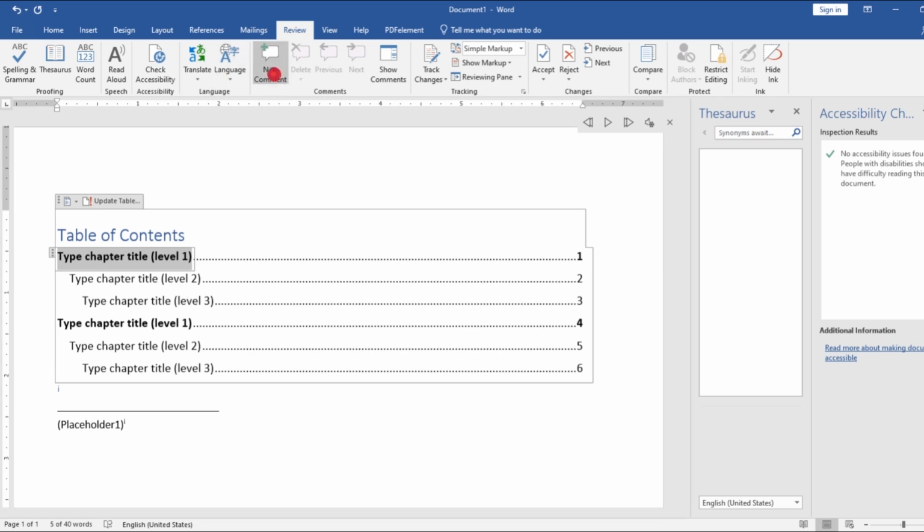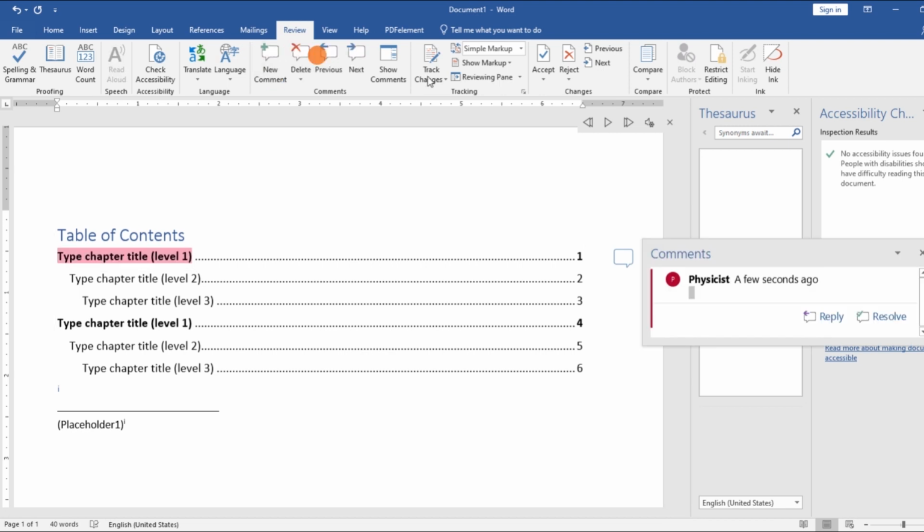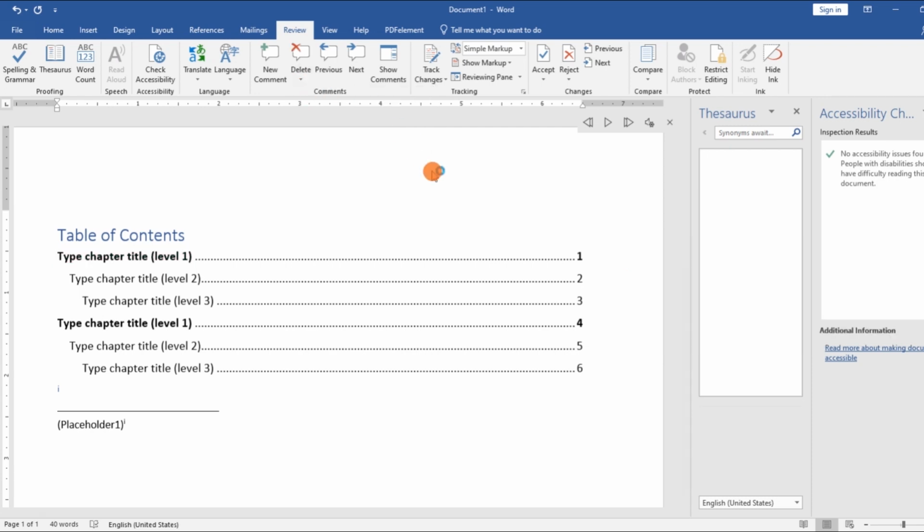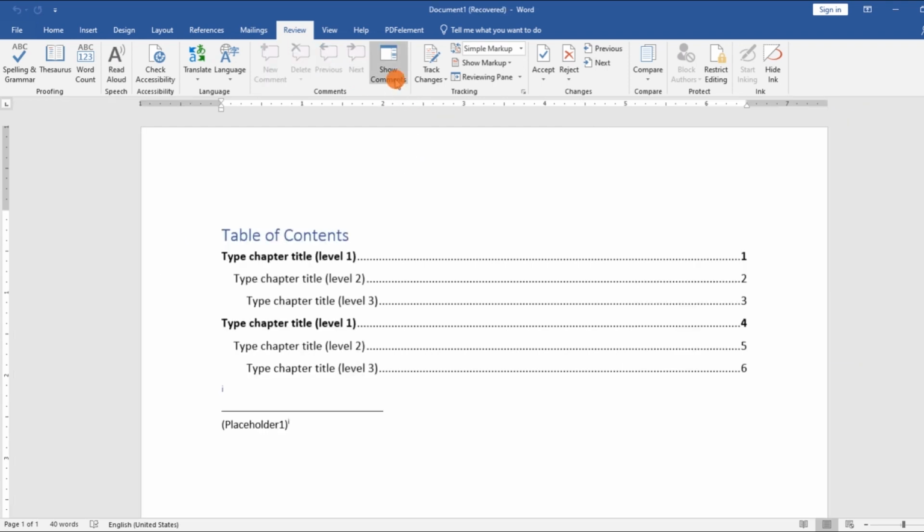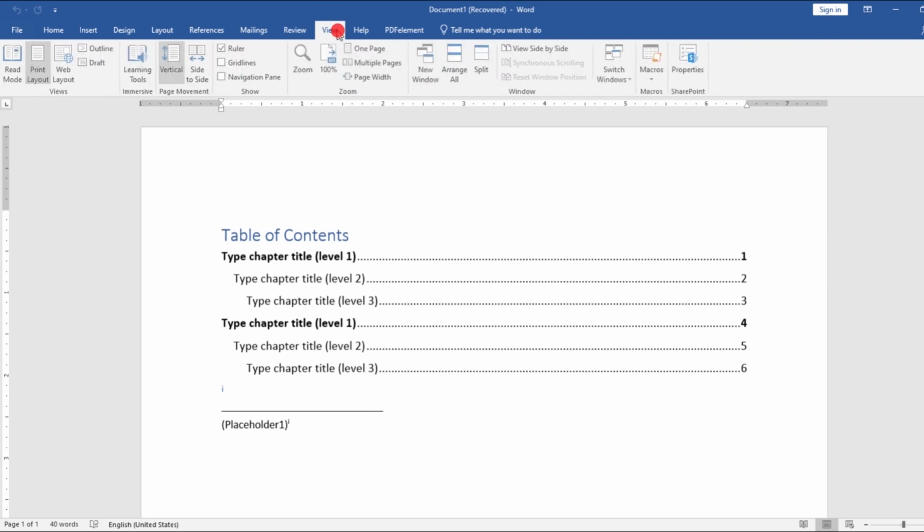You can add comments to your text. For example, if you are a lecturer and you are checking some student project, you can reply to him and say in this place he has to correct what he has written. You can also delete a comment. For example, I'm going to delete this comment. You can go to the next comment, or you can go to the previous comment. You can choose show comment to see the comment you have made, and you can also do so many things in Microsoft Word. Then the next tab is view tab.